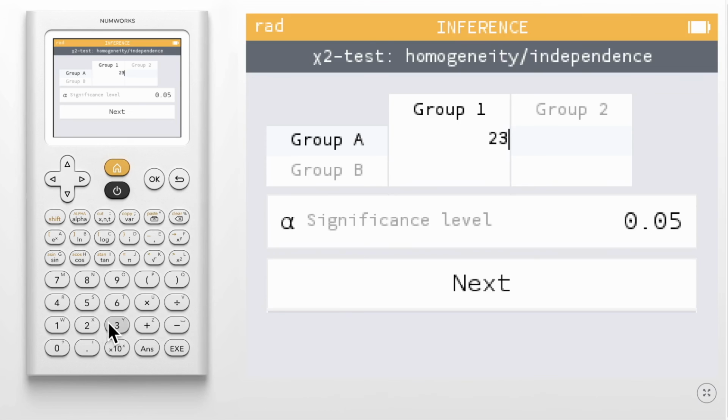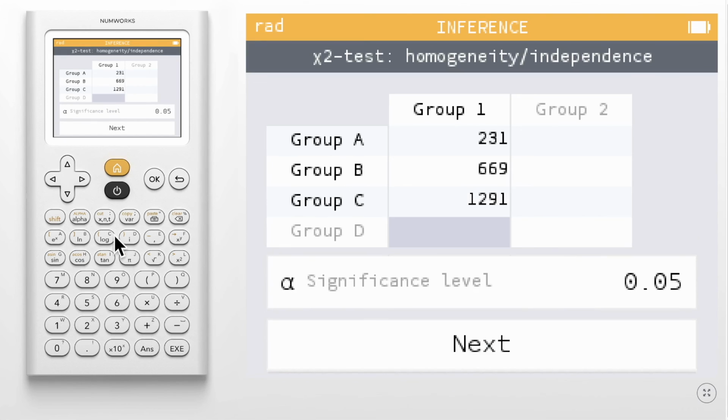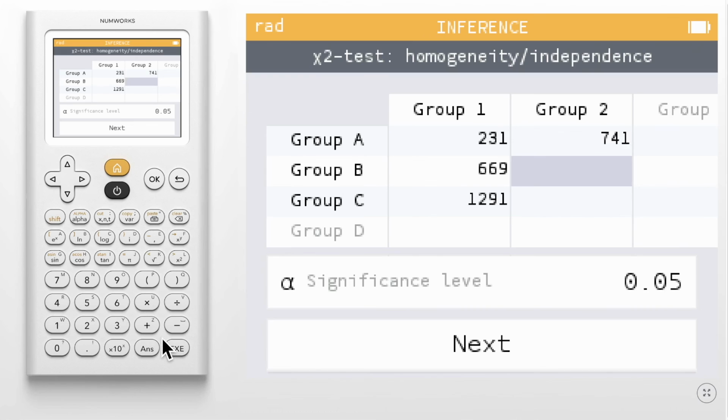So in that first group, we had 231, that is 18 to 34, who said yes, 669 who said yes for 35 to 54, and 1,291 who said yes for my 55 and older. For those who said no, it was 741 for 18 to 34, 2,242 for my next age group, and 3,692 for my 55 and older who said no. Now the other options, these are all grayed out. I don't need to put anything for these last column and last row.